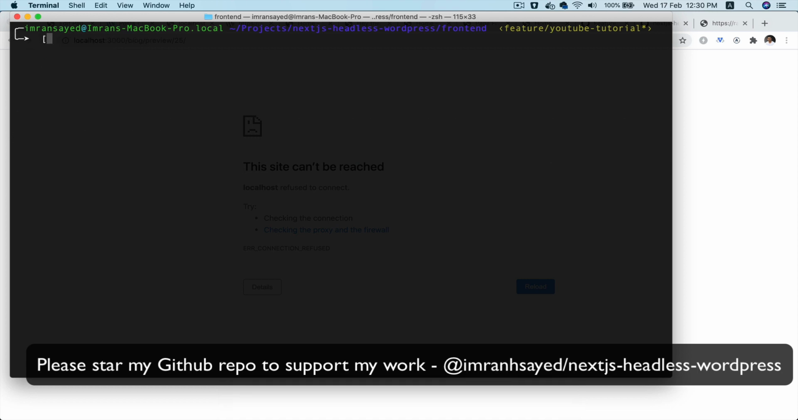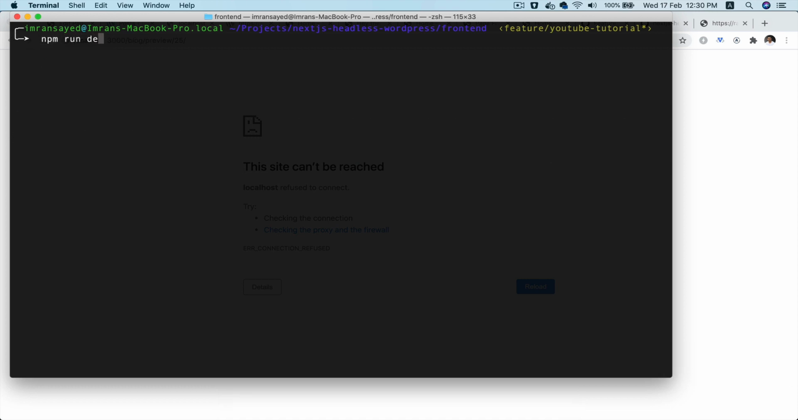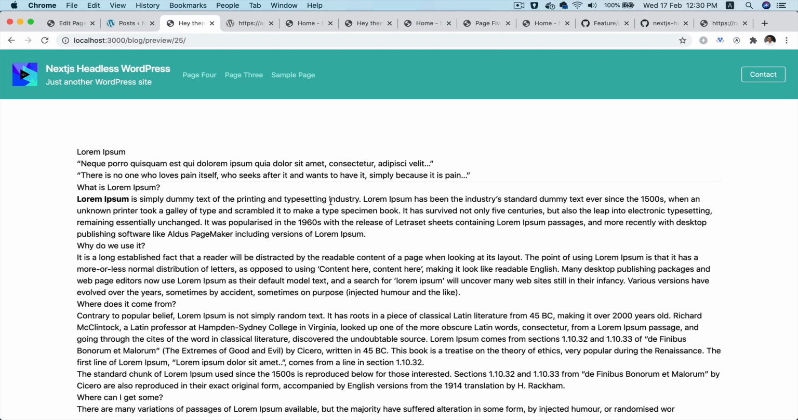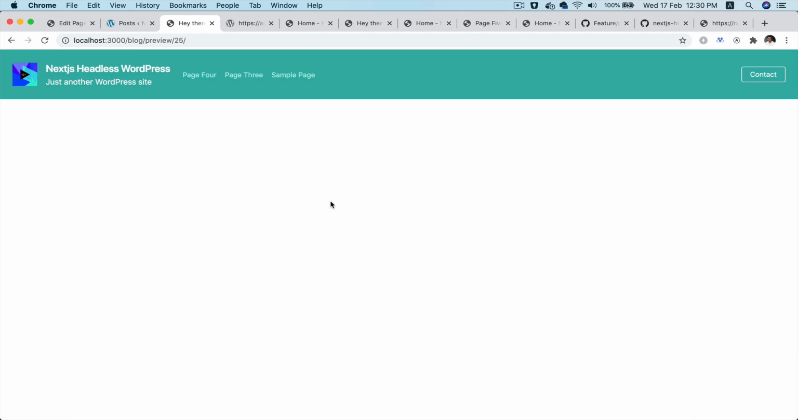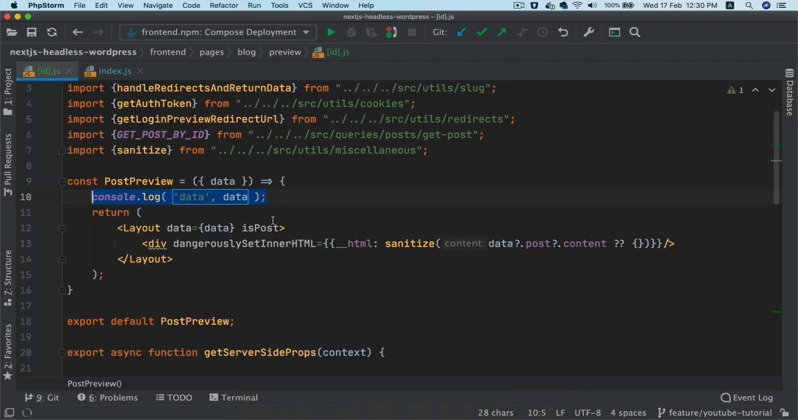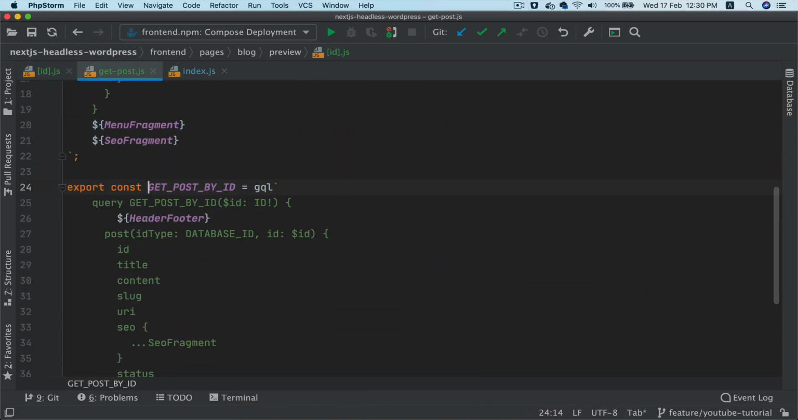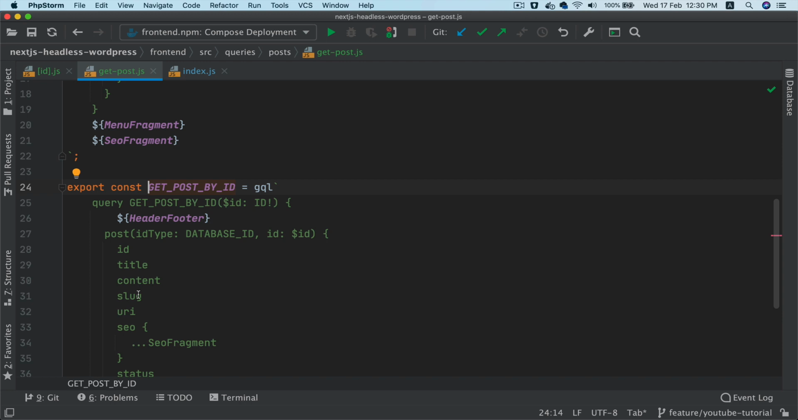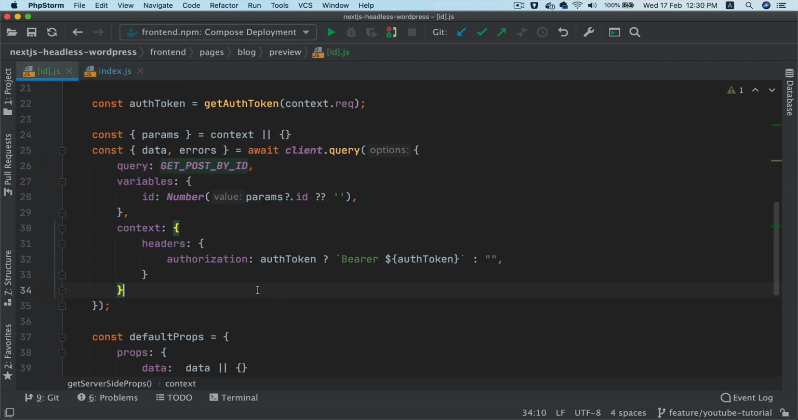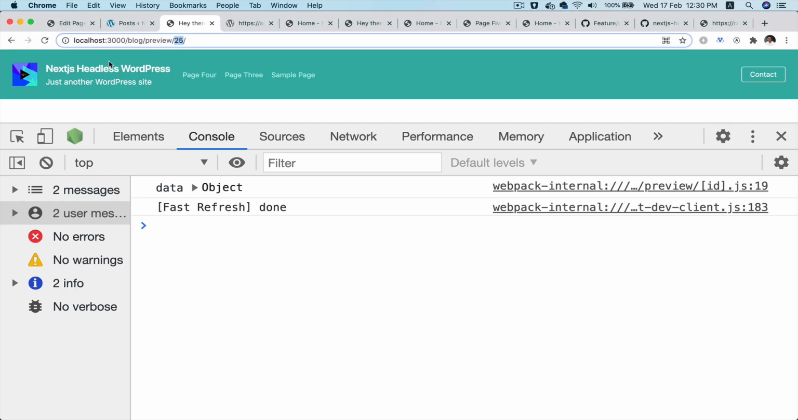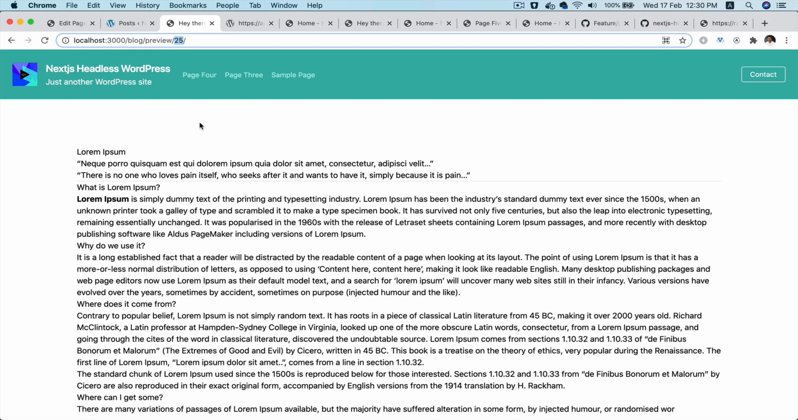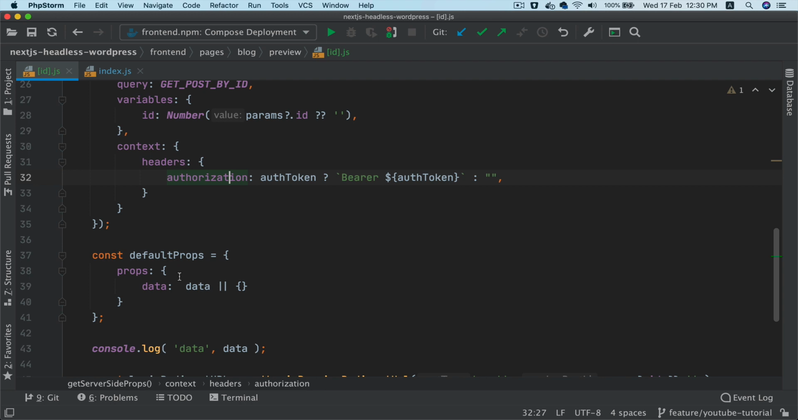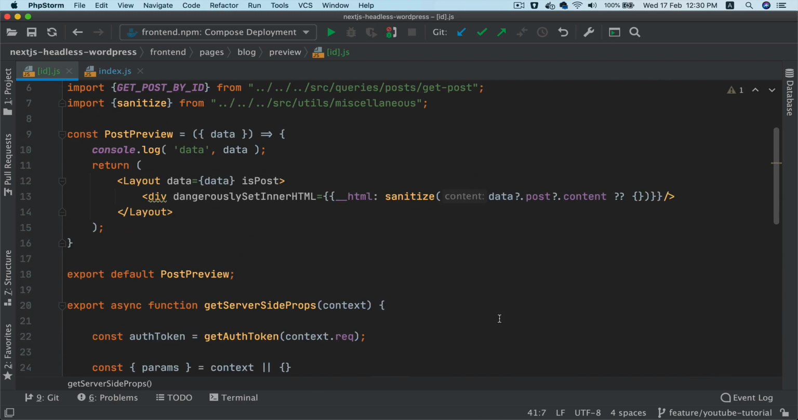So now if you go back and do npm run dev, and then if you do a refresh, you can see that it's showing you all of the post content. So take a look at what you're getting inside of the data. So we're making a query called get post by ID, which is when we're passing the ID from the URL, which is the 25. That's a preview ID. We're getting the title, content, slug, and SEO information. We're passing this headers authorization. That's why we're able to get this data. If we don't pass the authorization header, we won't get it. And also we're passing that data to our component, so on top.